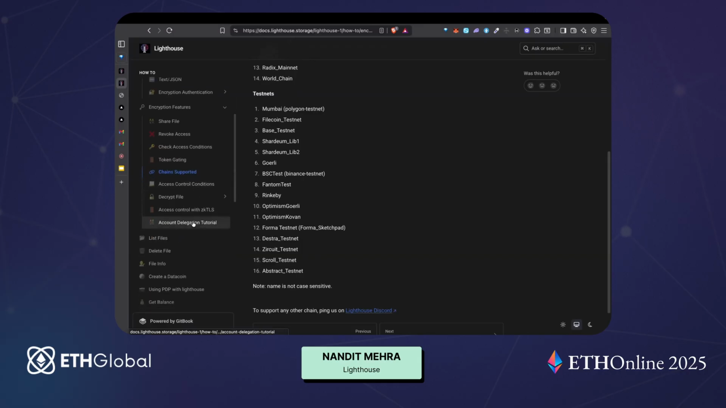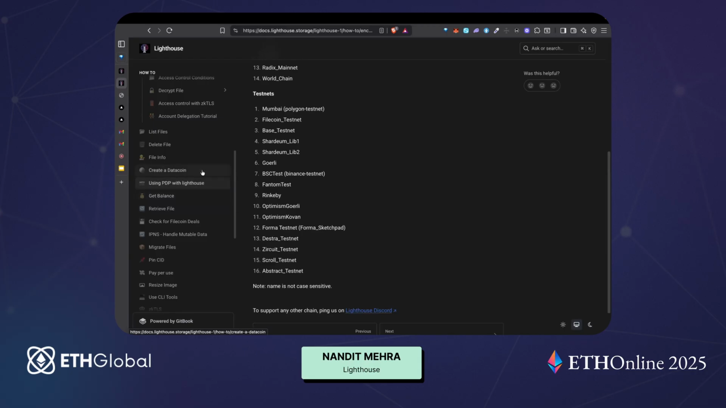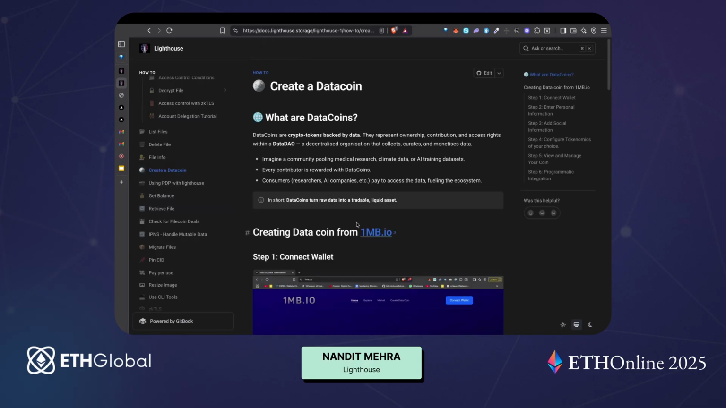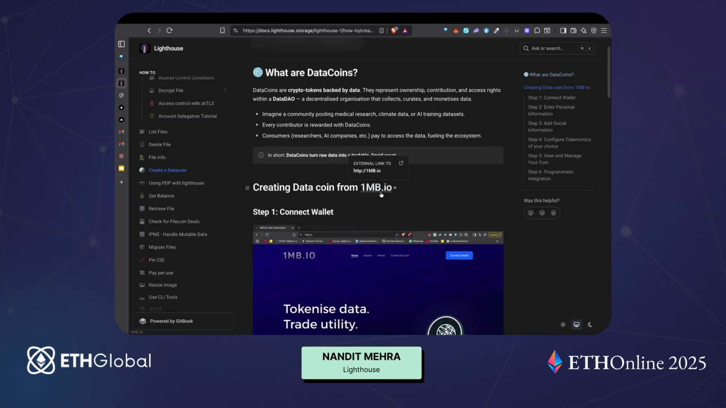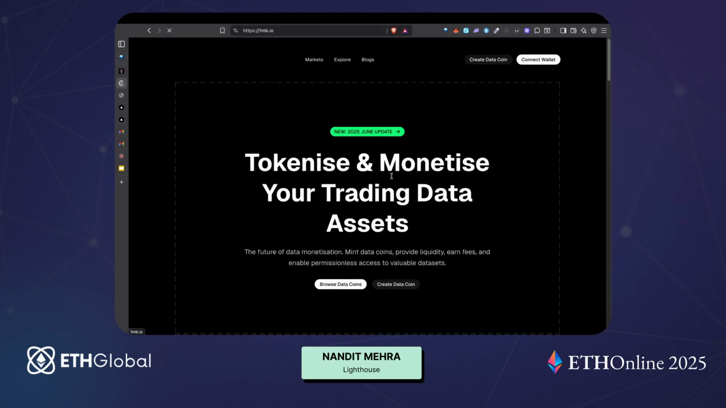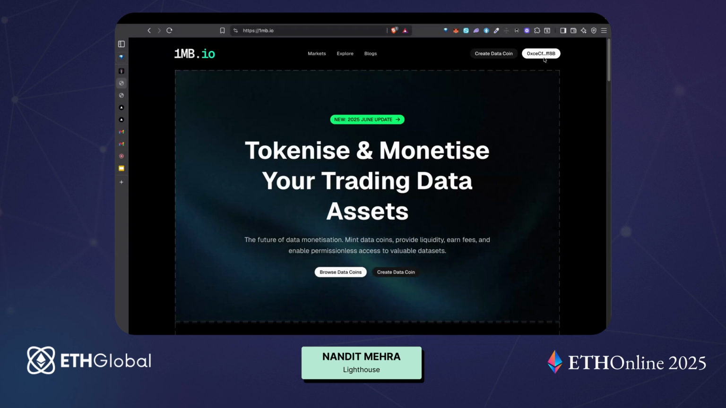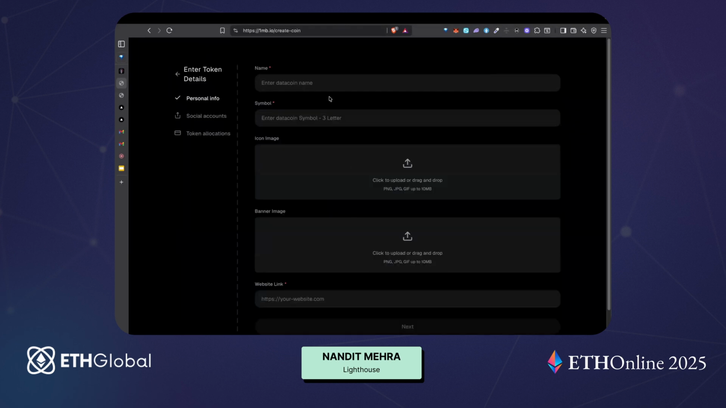And yeah, now let's get to the data coin part. This is the docs that you can follow to create a data coin. We'll just head over to 1MB.io and I'll show you a sample data coin creation flow. Let's first connect my wallet. It's already connected. I click on data, create data coin.